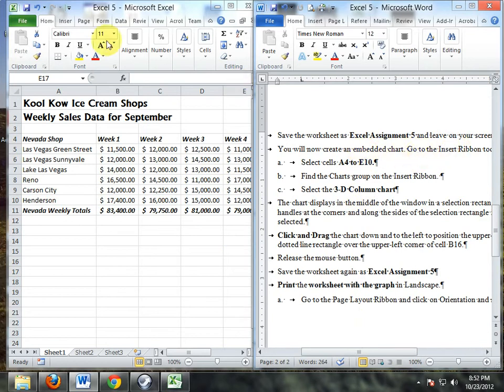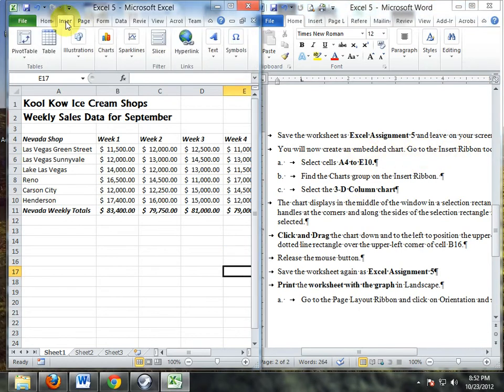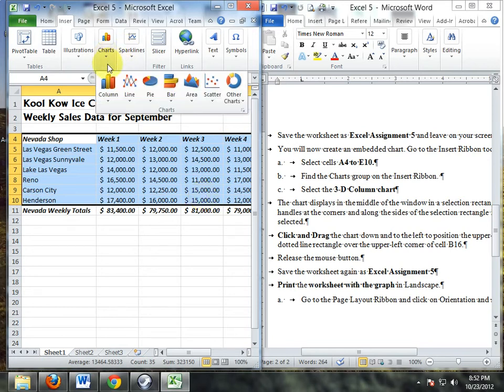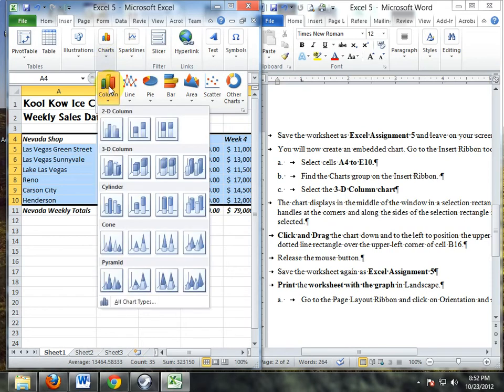So go to the insert ribbon right up here. Here's our charts right here. And first off, we want to select A4 to E10. So A4 over to E10. Okay, so we got that part right there like that. And then we're going to come up here to the charts, and we're going to click on the column chart. Now, what kind of a column chart do we want? We want a 3D column chart. So we're going to click this one right here, 3D cluster column. So just like that.